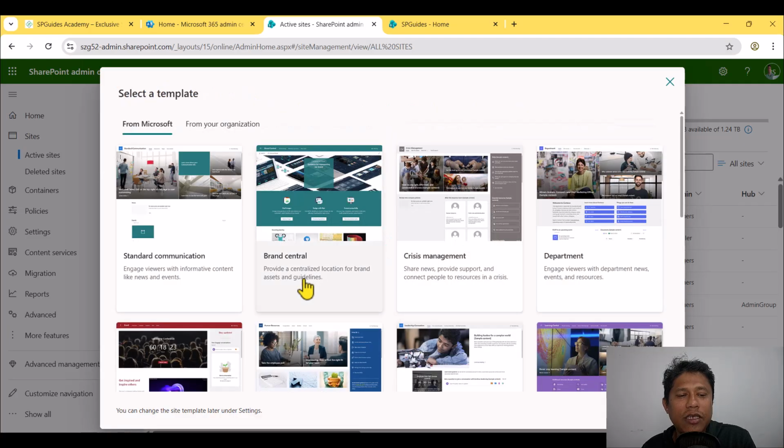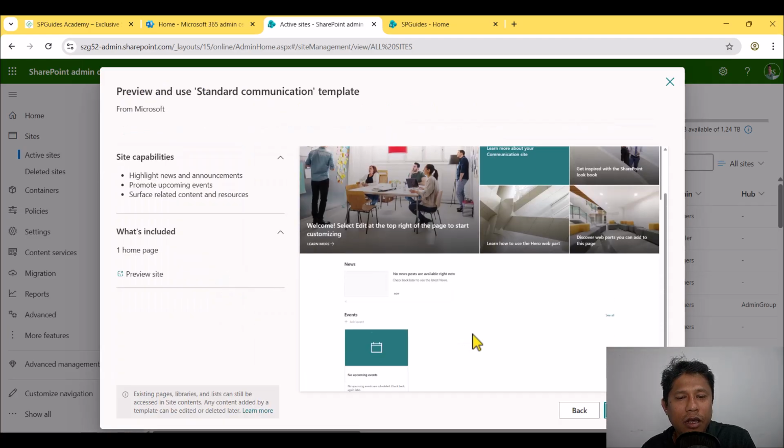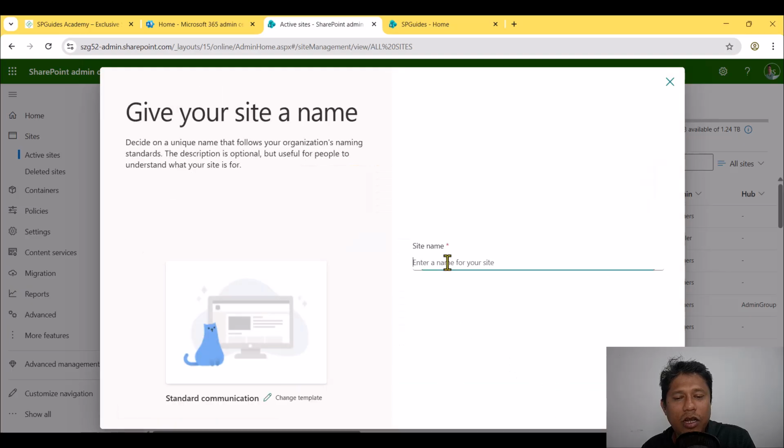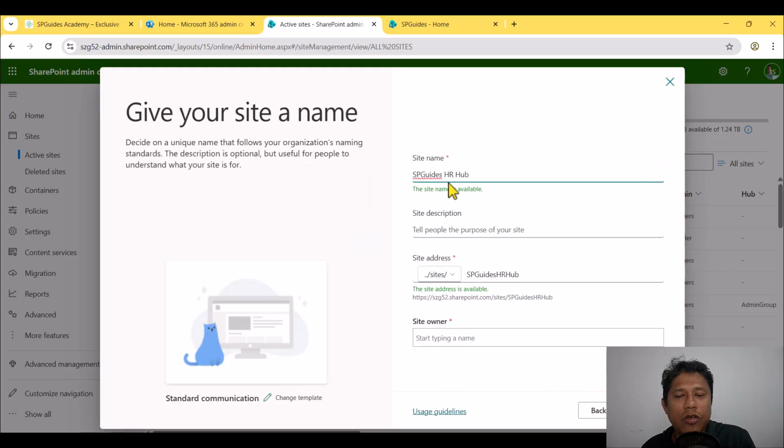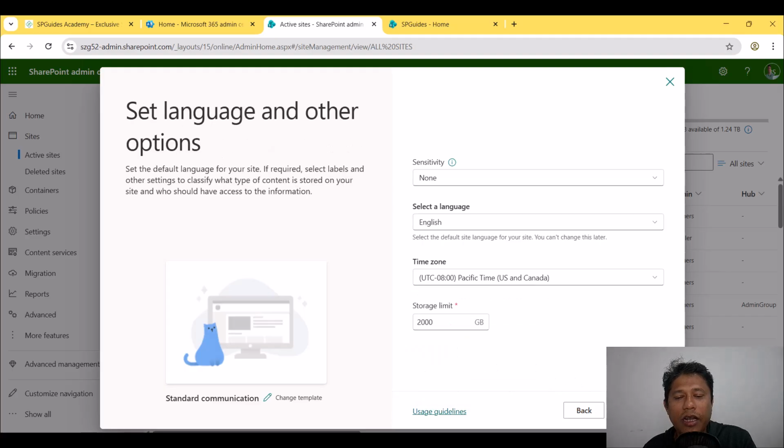Now this is a communication site. I'll create a standard communication site and I'll use this template. So I'll give the site name as SPGuides HR Hub, right? Now on this I'll put as owner, right? I'll add myself as the owner and I'll click next. I'll just remove the GB, so I'll have 2 GB for this. Now we'll create the site, right? Once we create the site, we'll make this the hub site.